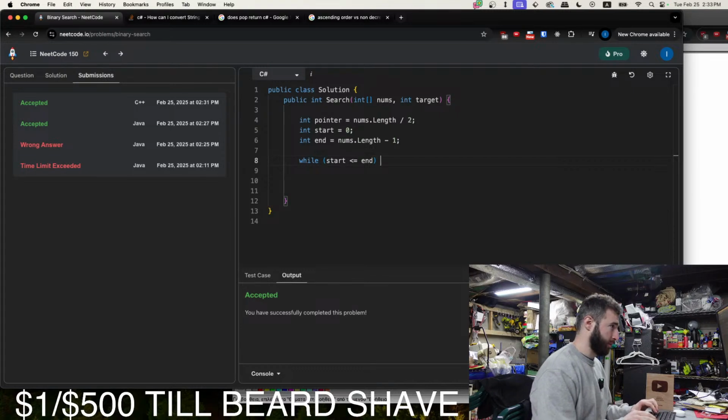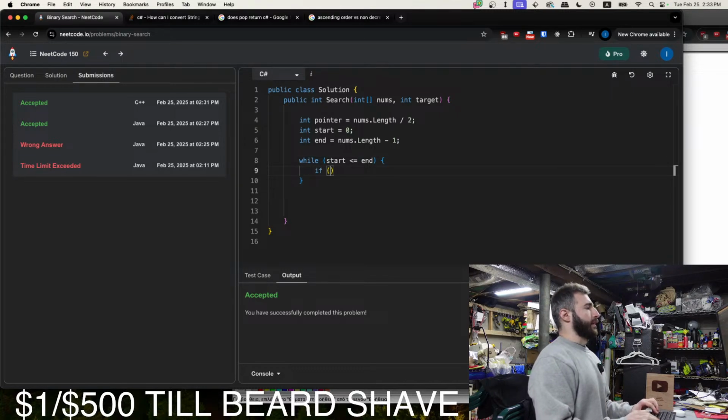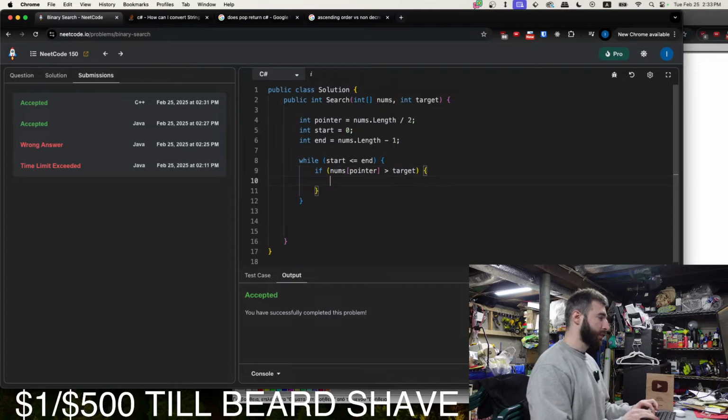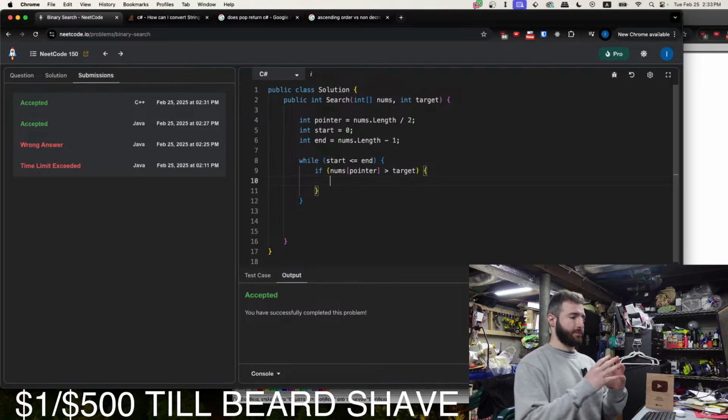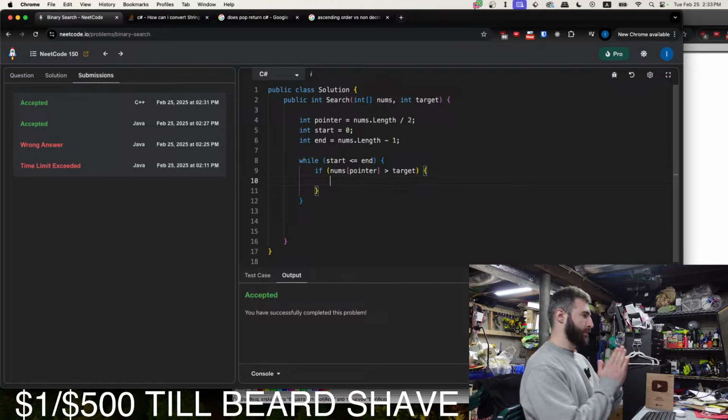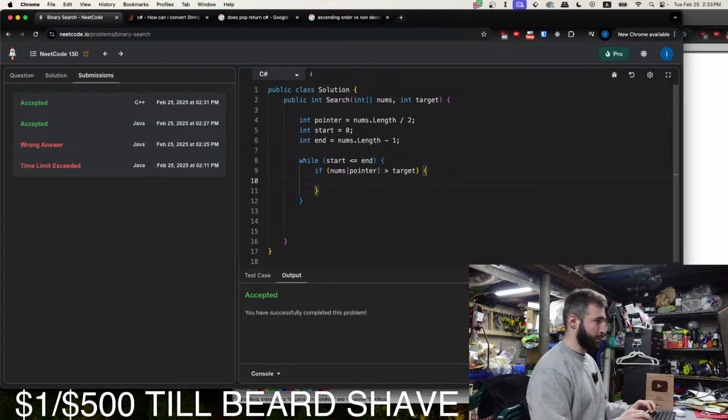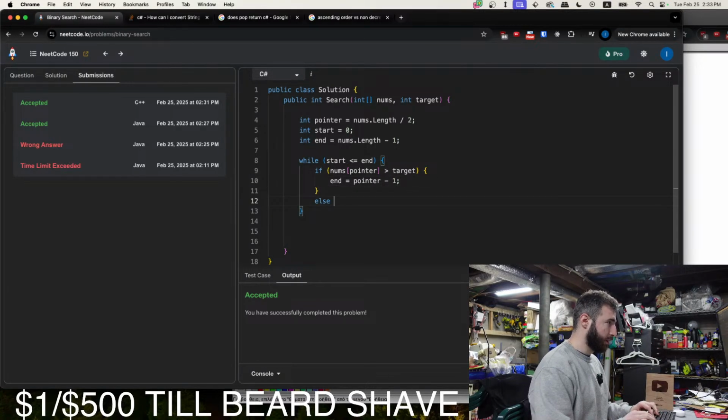Less than or equal to, and we want to check if the current element is greater than the target. If it is, okay. If the current element is greater than the target, then we want to throw away the upper half. So we set the end to pointer minus 1. Else if nums pointer.